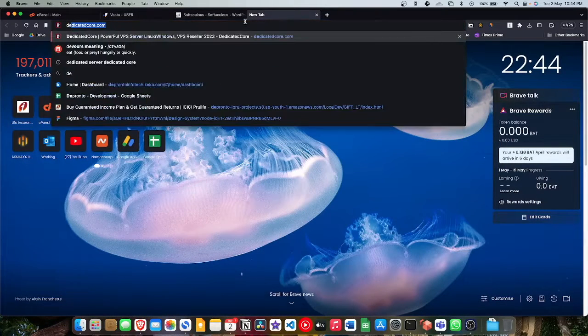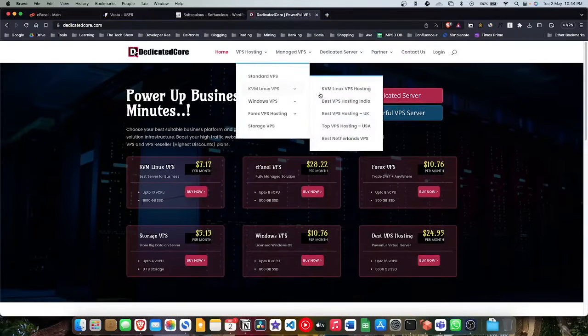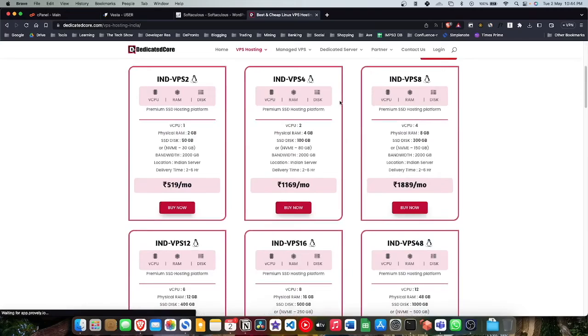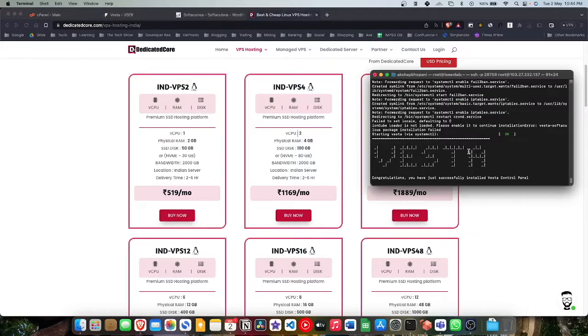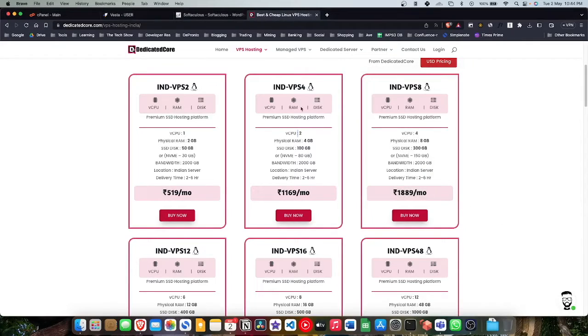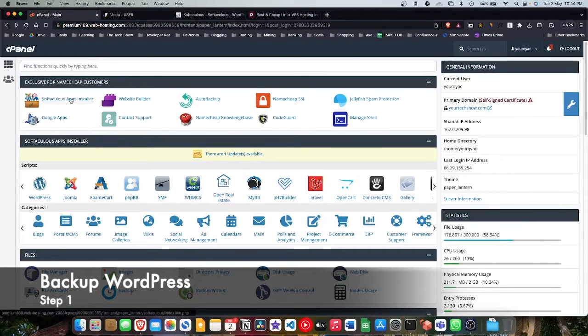So this is actually the dedicated course KVM Linux server, which is using Ubuntu, and you get a 4 GB RAM variant. There is a 2 GB RAM variant option as well, but we went with the 4 GB RAM variant, and you get terminal access to it. So we have installed the Vesta cPanel. Now Vesta cPanel is a beautiful free cPanel that you can install, and it has Softaculous installer.